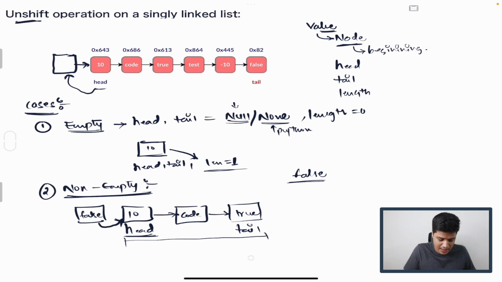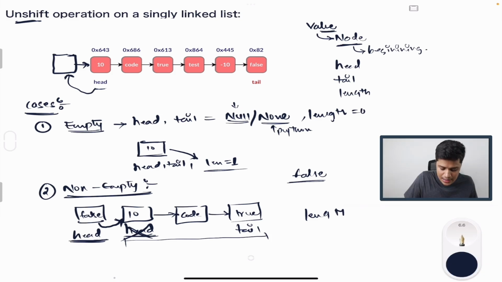And if you observe here, whatever the head node 10 that we had earlier will no longer be the head node of the singly linked list. The head node will be the newly added node. So we have to update the head to the newly added node, and we also have to make sure that the length gets incremented by 1.